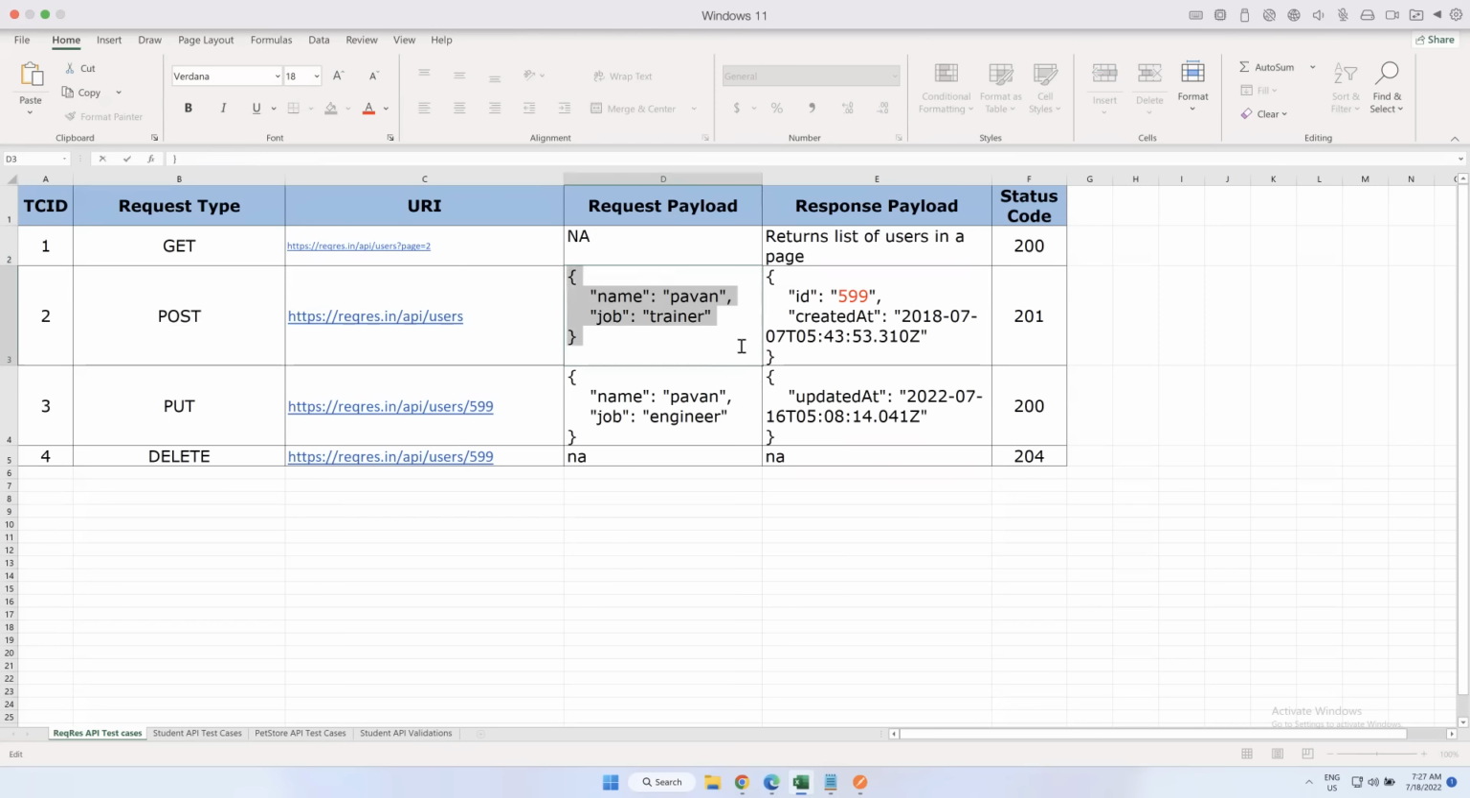And what is the response you will get? The ID will be automatically generated for this record, along with the time when it was created in the database. Even that we will be able to get in the response here. So this is a request payload, and this is a response payload. Okay, now let us try to create this record in the database. Now we'll see the response. How to send the POST request?